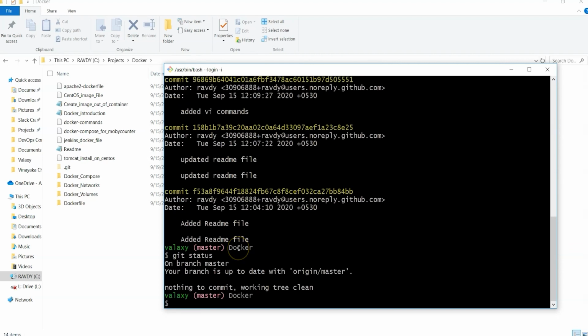Okay, nothing to commit because we haven't done any code change. We have added only a tag, right? So to push our tags onto the remote repository, we should use git push origin version 1.0. So this is how we can push our tags onto the remote repository.